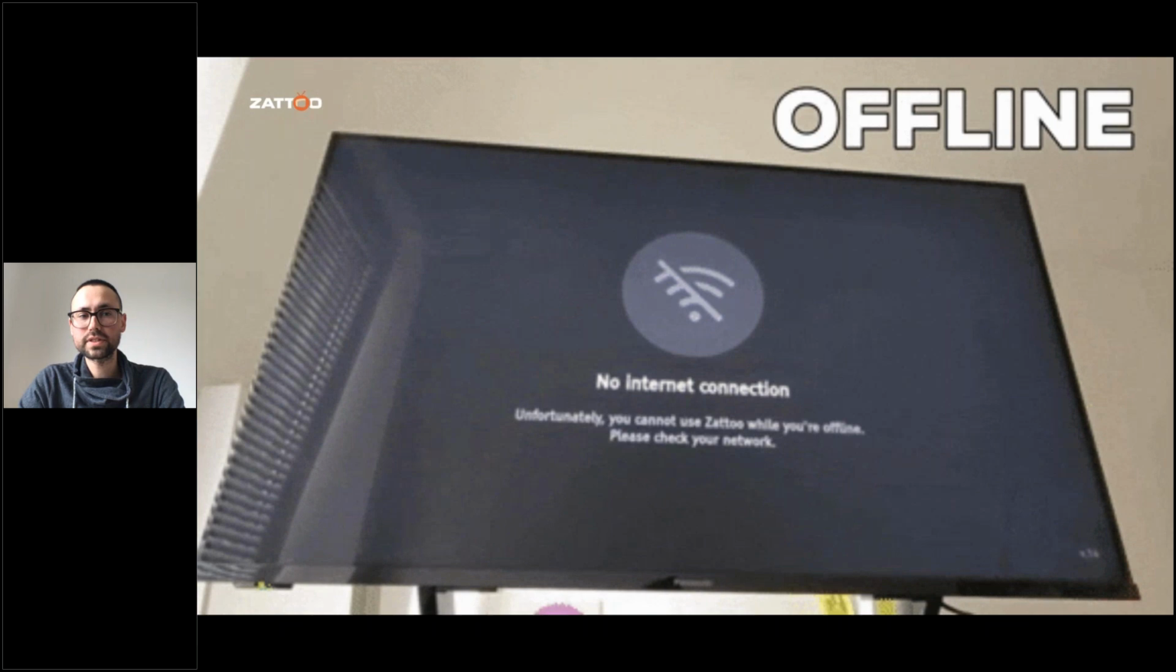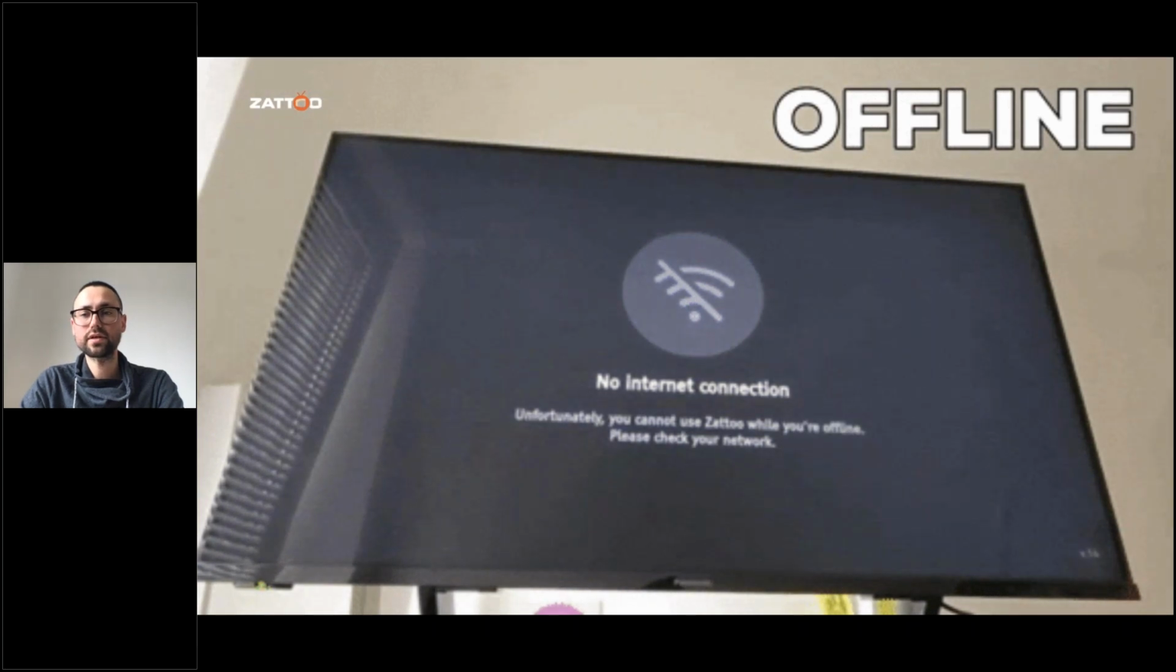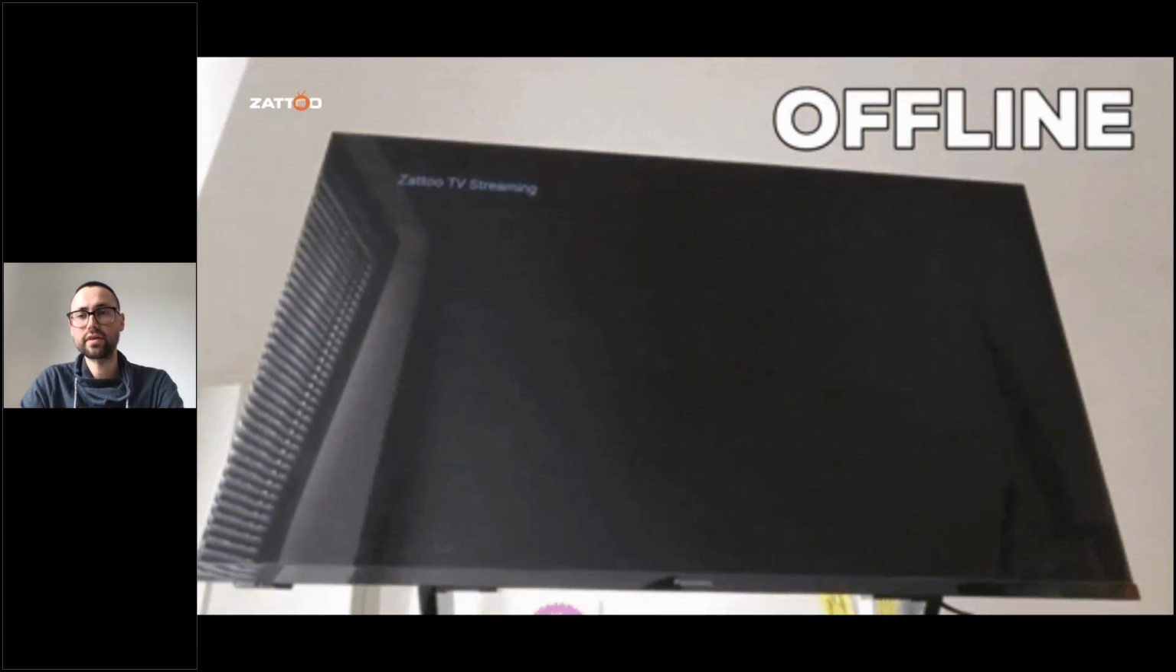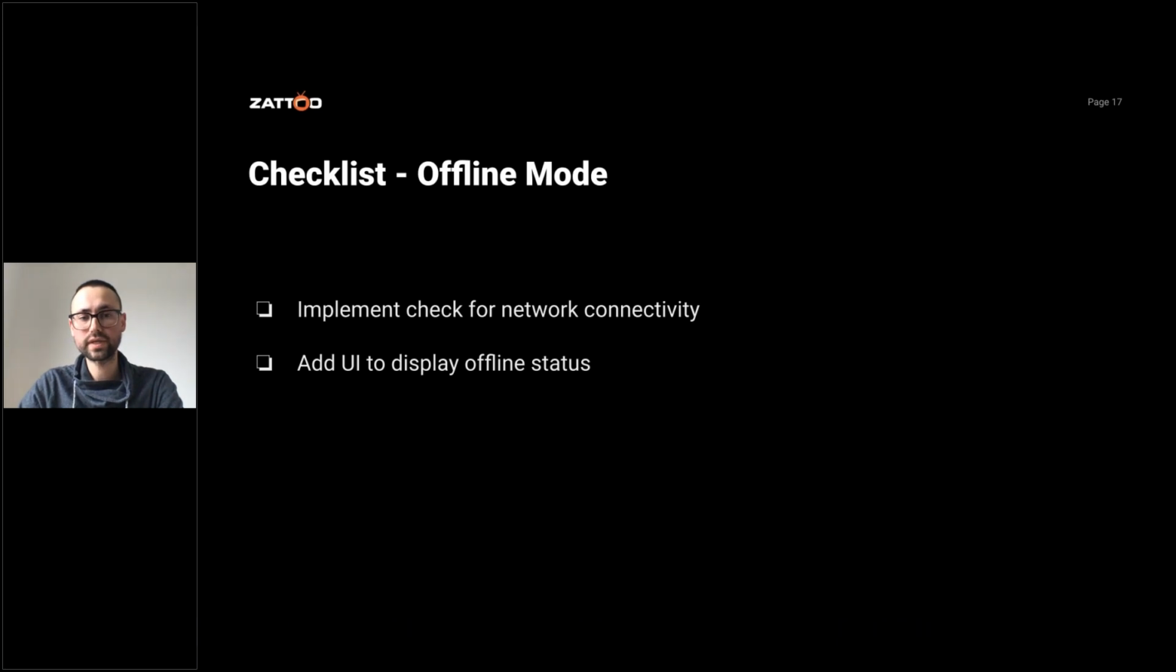Another feature specific to the operator app is handling of offline mode, because the package lives directly on the TV, and therefore we need to handle cases when there is no network connectivity. There are multiple ways you can check for network connectivity, and depending on the network status, you would need to provide a meaningful message to your customers that the device is offline and can't reach the internet at the moment.